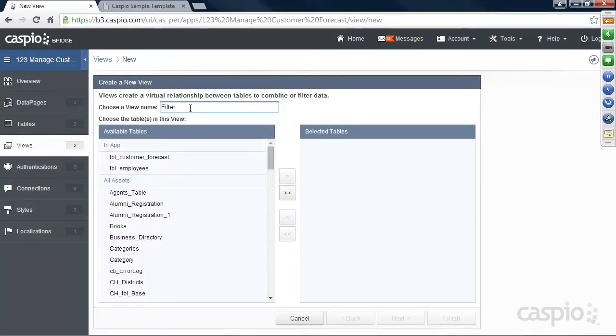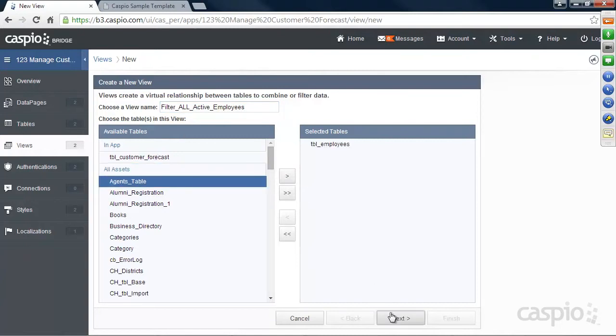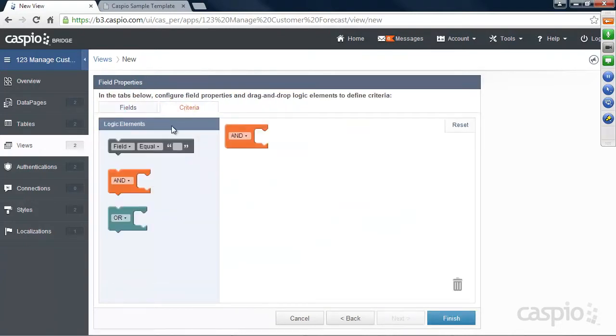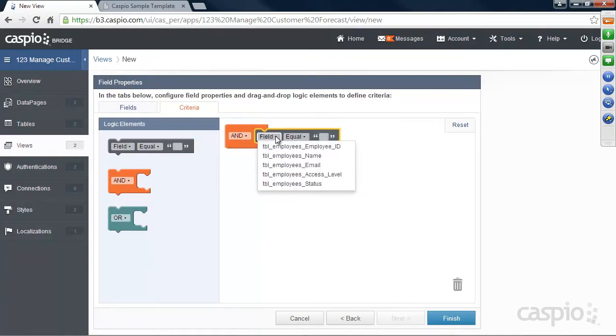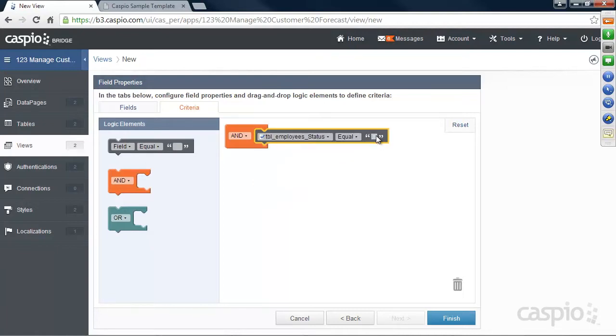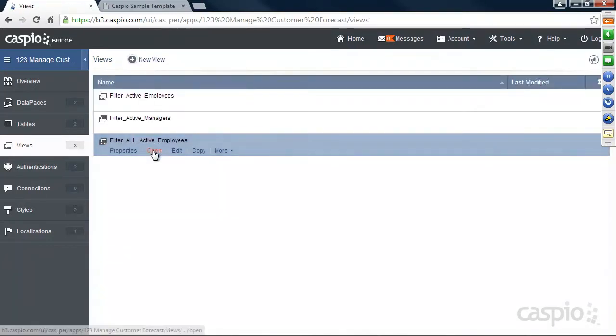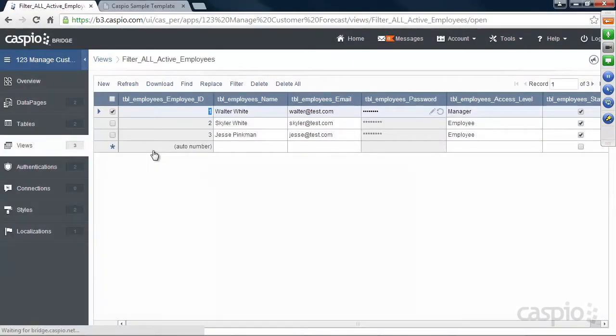Filter all active employees. So again, based on the employee table, criteria tab, and this time we're not going to include the access level field because we don't care if it's a manager or an employee. We just care that it's an active employee with the status checked. Okay, click finish, and this view is going to list all 3 of our employees, and it's just looking that the checkbox is checked in the employee table.